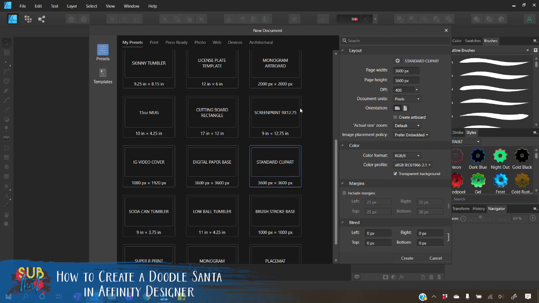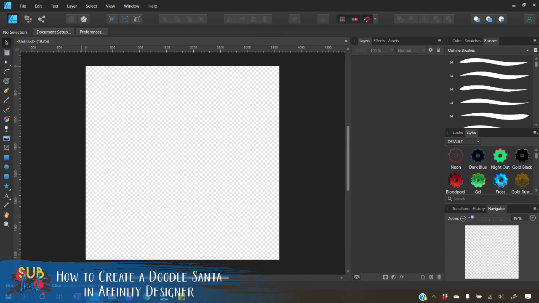You want your DPI to be a minimum of 300. Mine is set at 400. You can do either. And make sure that we have a transparent background checked in our color panel. Let's go ahead and hit create, and this has started a new document.